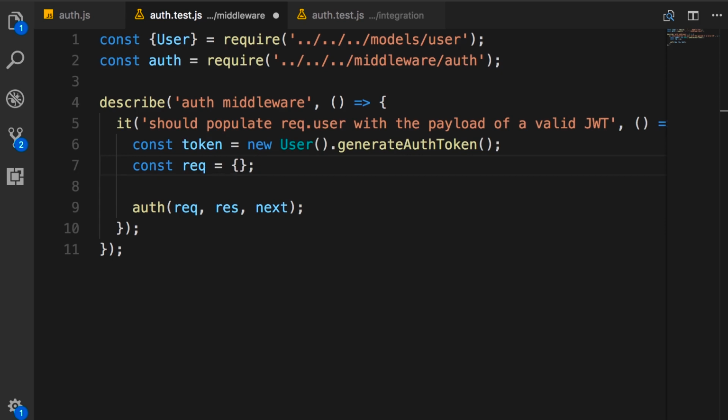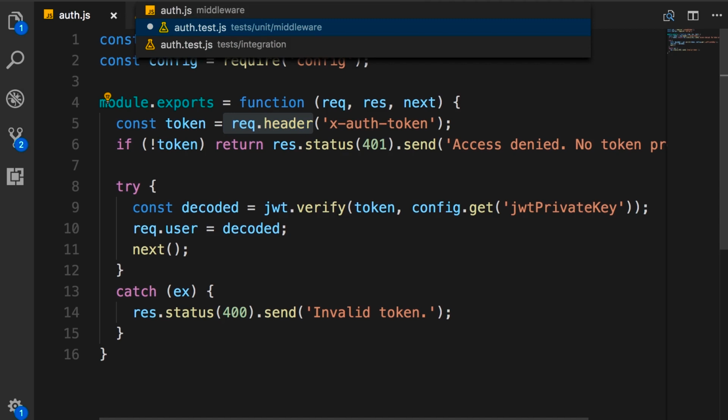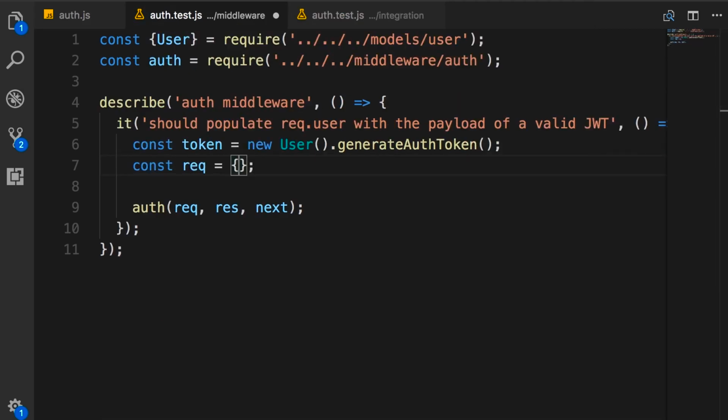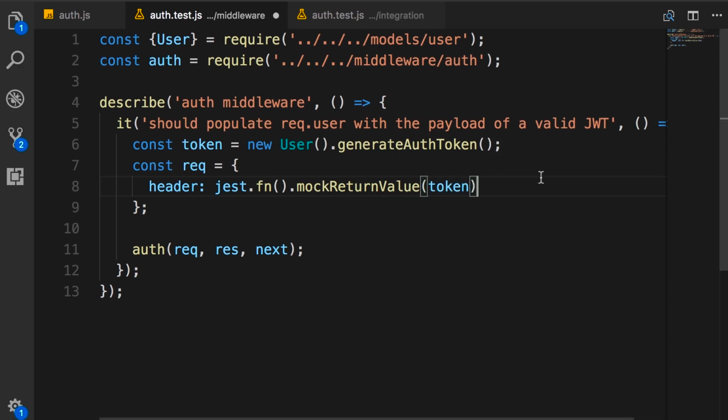Well, let's go back to our middleware. So in this function on line 5, we need to call request.header to read a header. So our mock object should have a method called header. Back to our test file. We set header to jest.fn. And here we call mockReturnValue to return our token. So that's our request object.